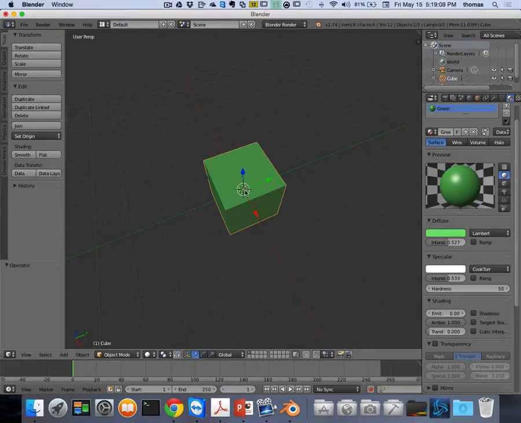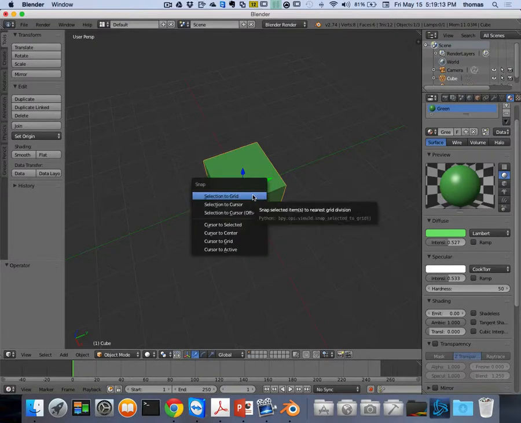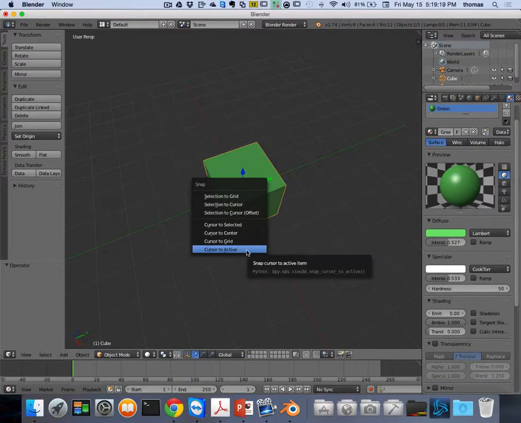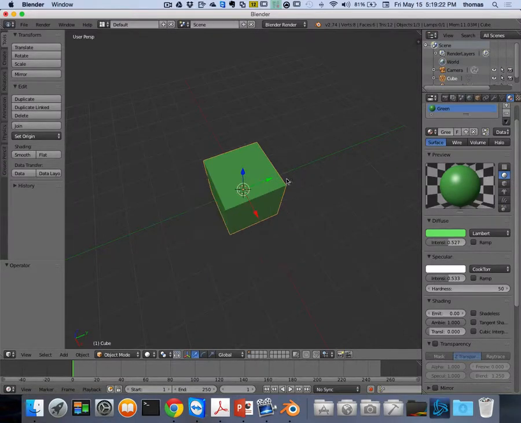I can move my three-dimensional cursor by selecting Shift S. So it says move my cursor to my selected. I can move cursor to center. I can move cursor to grid. I can move cursor to active. There's different options.